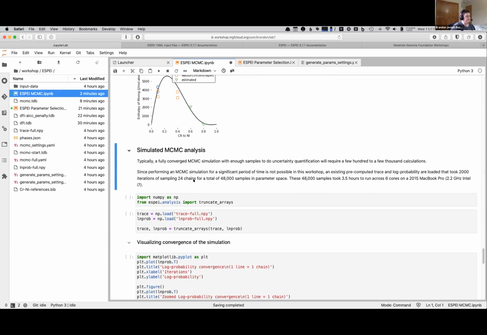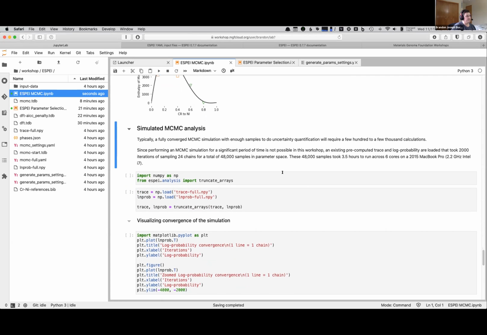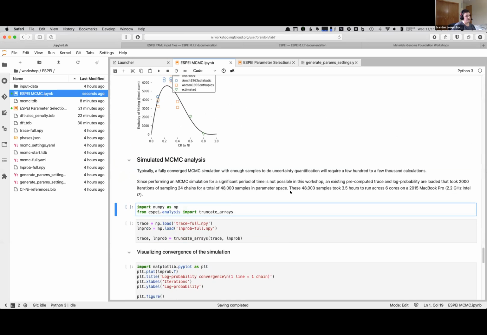And so, I went ahead and pre-calculated 2,000 iterations, again, of these 24 chains for a total of 48,000 samples. And so I did this on my laptop. And over 6 cores, it took about 3.5 hours to run these 48,000 samples, compared to the 72 that we ran in just a few minutes here.